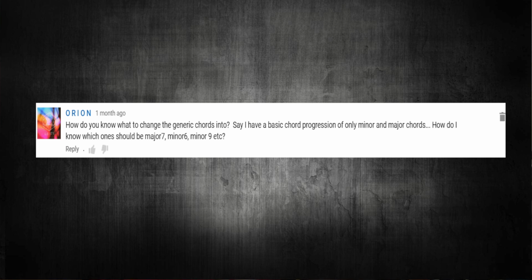How do you know what to change the generic chords into? Say I have a basic chord progression of only minor and major chords. How do I know which ones should be major 7, minor 6, minor 9, etc., etc.?